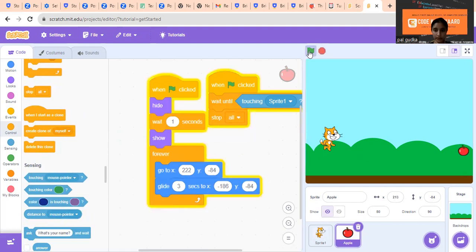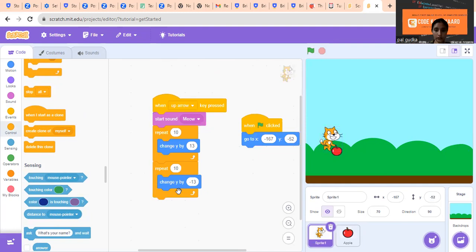Okay, so let's see. Suppose I'm touching the apple knowingly. So see, the game is stopped. Okay. You can also put score if you want to give the player score on successful jumps.